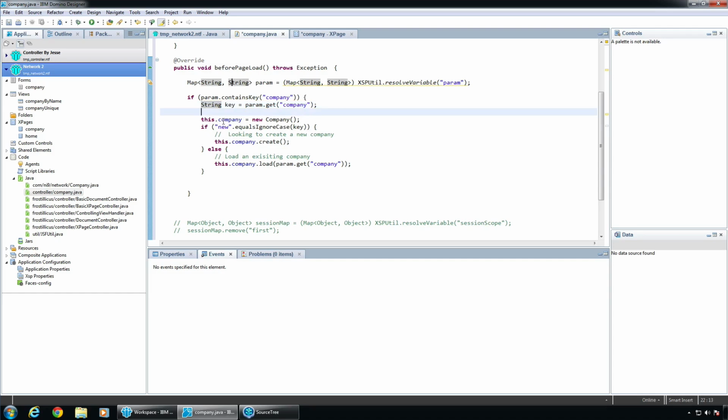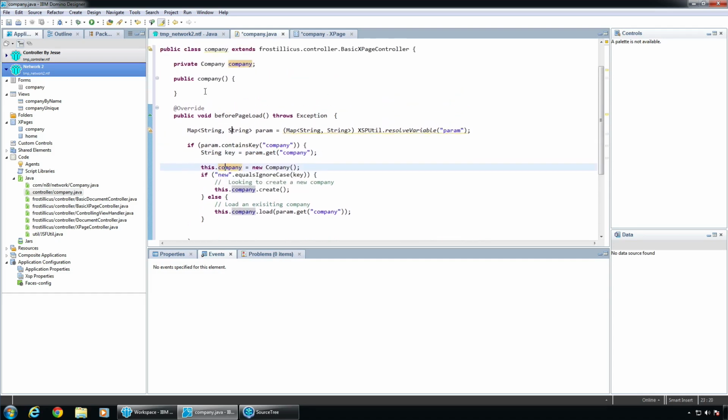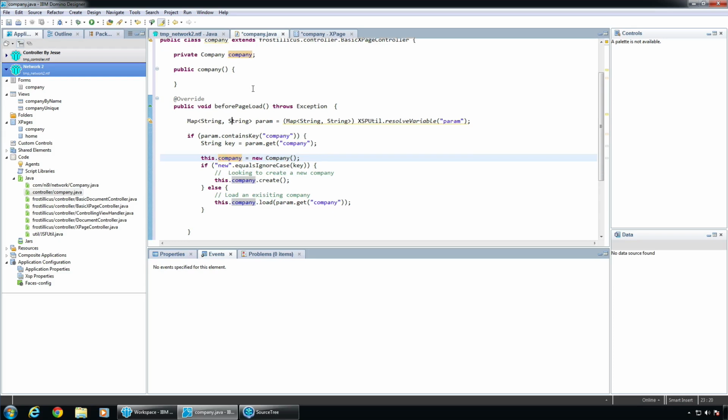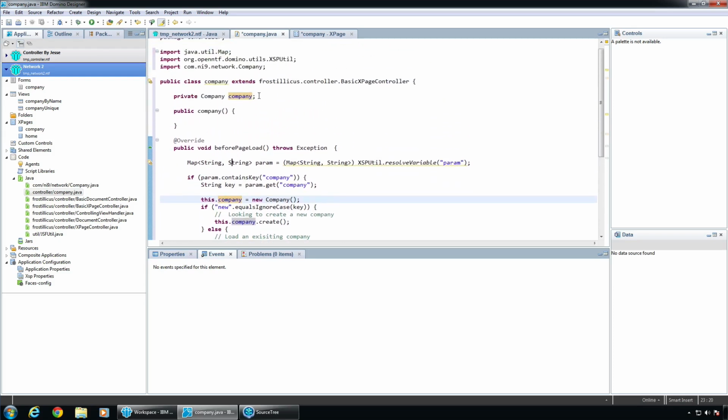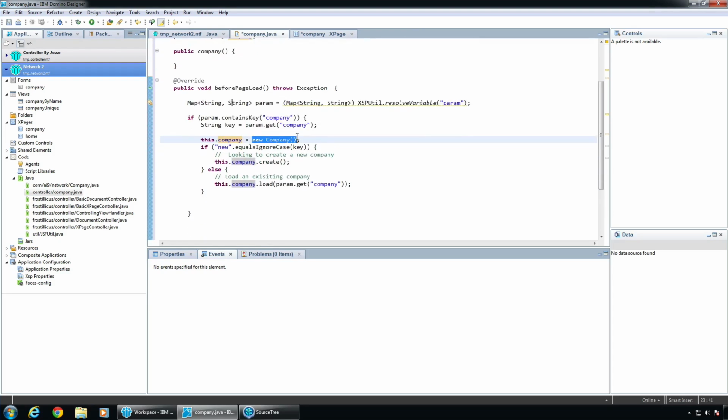And then I'm going to say this dot company, and this is this little instance member here, which is nothing. I have to instantiate it. I'm going to create a new company object, and then I'm going to inspect that variable. If I actually pass in the word new, in this case, I haven't quite figured out a better way to do this, so right now I'm passing the word new, then I'm going to create it. And if it's not new, then I'm going to assume it's a key, and I'm going to load it with parameters. That's where I'm calling that company load, and I'm passing in a string of the key.